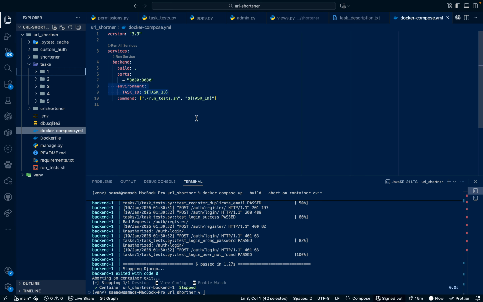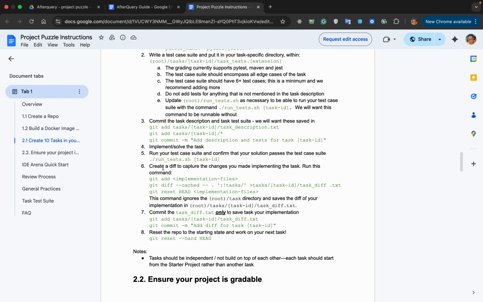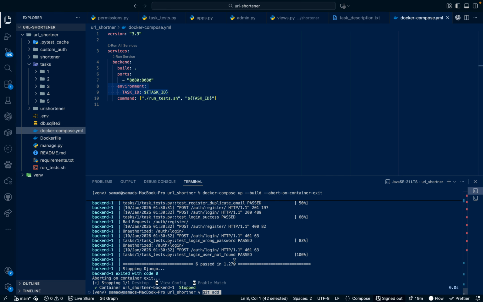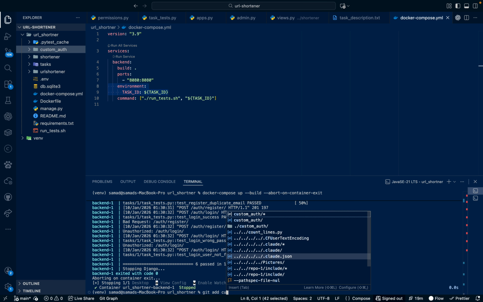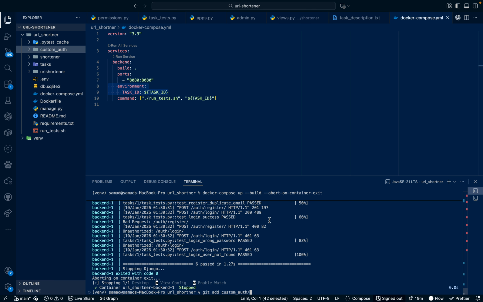So what do I want to do? I say git add. Just imagine I've run this and it works. They say git add implementation files, so git add. I'm going to go to my terminal now. What changes did I make? I made changes in custom auth, so everything in custom auth.